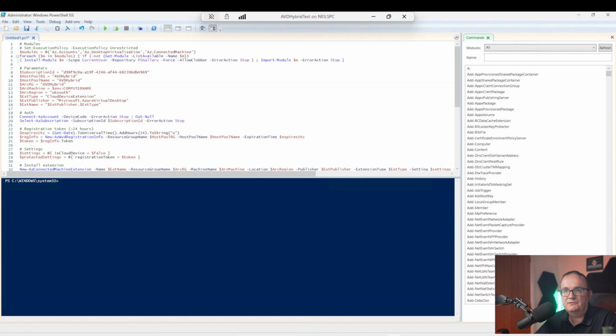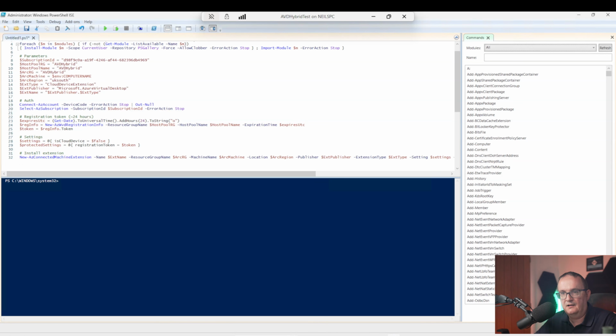It's going to install some modules: the Az.Accounts, Az.DesktopVirtualization and Az.ConnectedMachine PowerShell modules. And then basically it will run a PowerShell command. You can see here we've got the install extension. The extension which it actually creates is the cloud device extension. What this extension essentially does is connect into Azure and deploy the VM extension onto the actual VM itself. And that VM extension will go ahead and install the AVD agent onto the session host. It will also create the registration token for you, and then register that session host against the host pool and deploy the agent for you. That's what this script is doing.